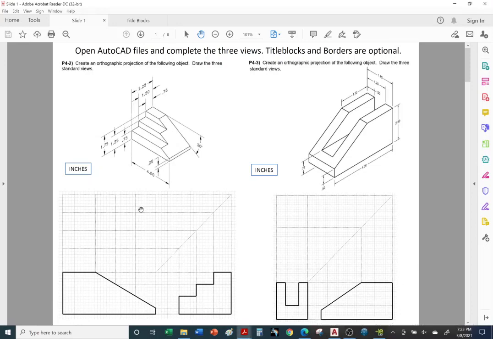We're going to go over problem 4-2. You can also find this in the back of chapter 3 as problem 3-40 in the old textbook. The new textbook has it both in the back of chapter 3 and chapter 4. Okay, so just like on the previous handout, we're going to complete the 3 views.